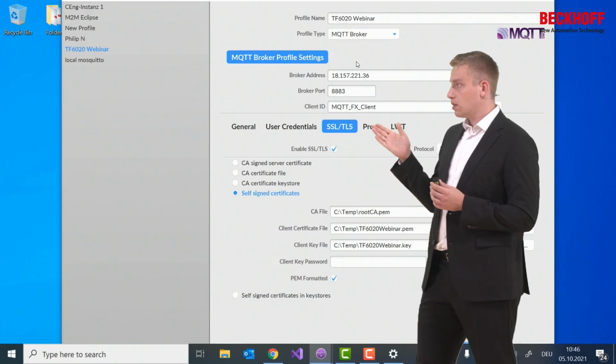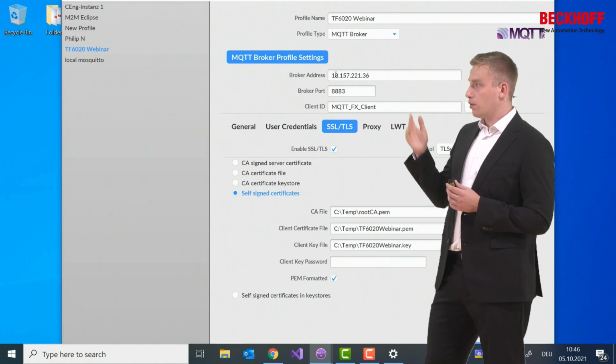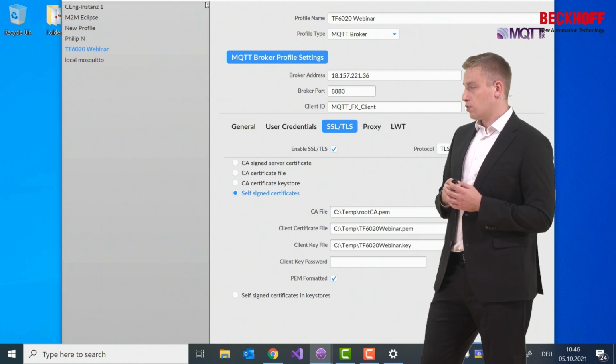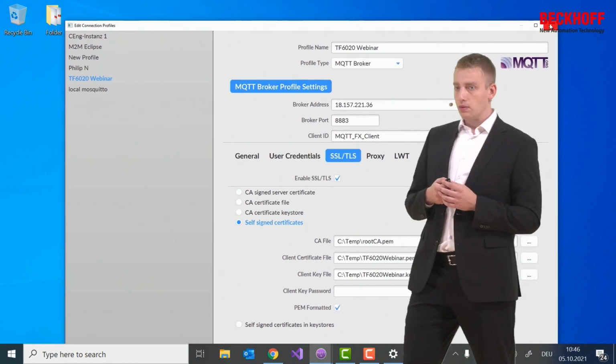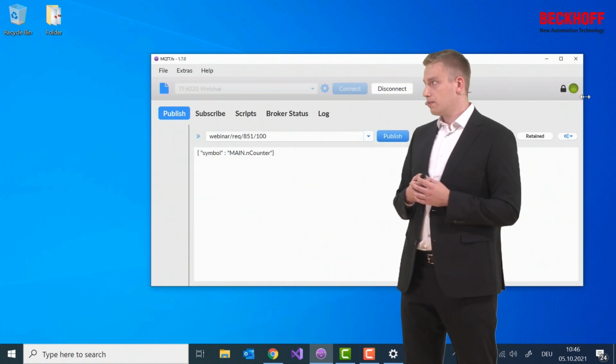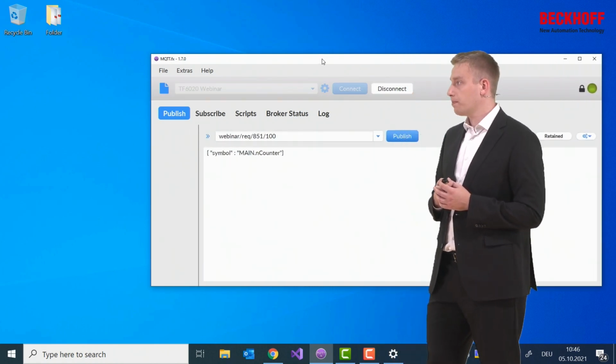So we have connected to the same message broker on the Cloud Engineering instance with the IP address and also the TLS configuration. And we will now see that we are connected to this message broker.